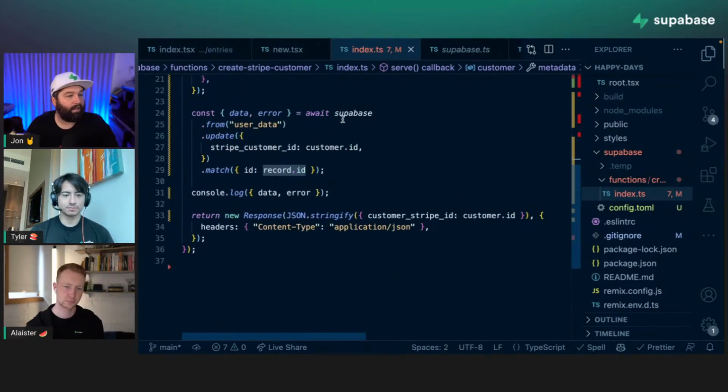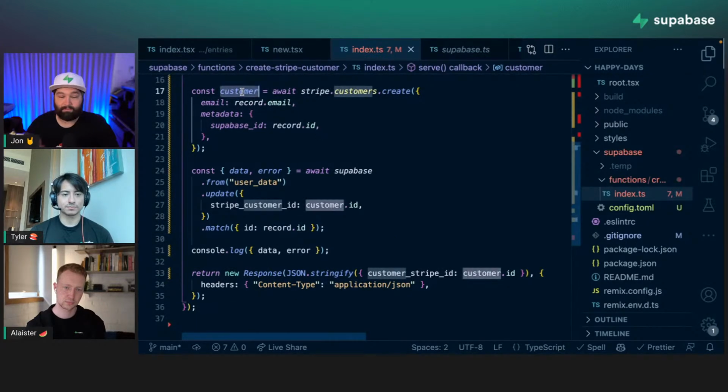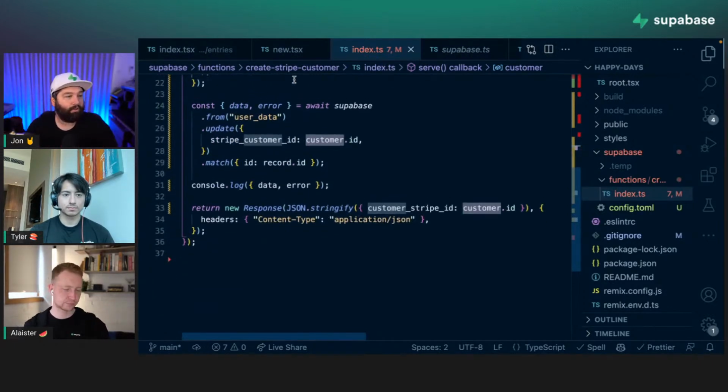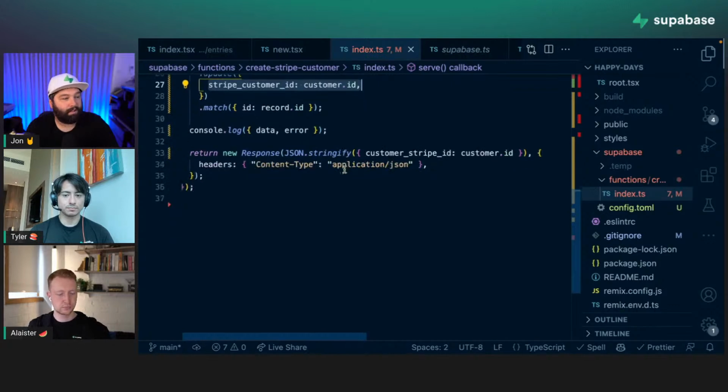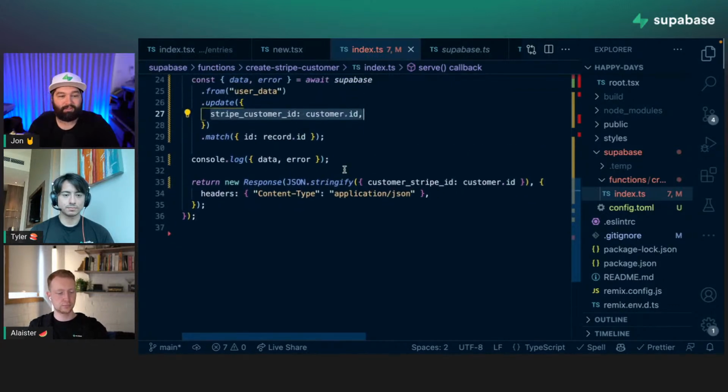Now we actually get a customer back from Stripe. That's gone off to their system, created a record in their database, and sent us back this whole customer object. Then we're calling Supabase and telling it to update, for this particular user, the Stripe_customer ID column to be the customer.id that we got back from Stripe. And then we're console logging to see if anything goes wrong.